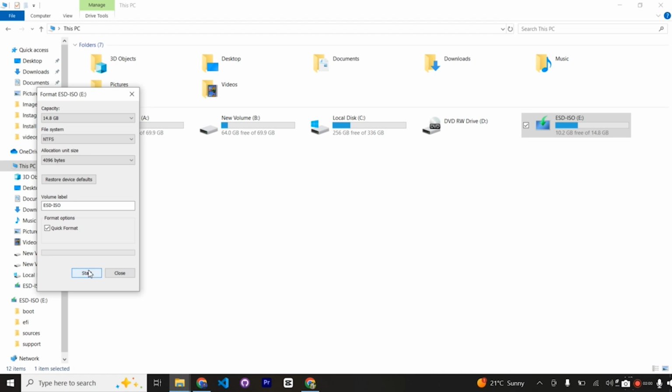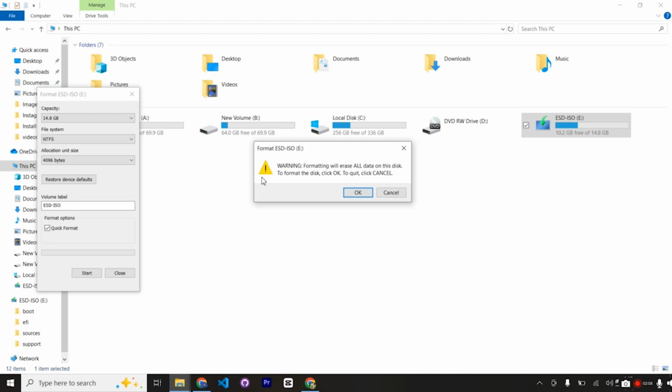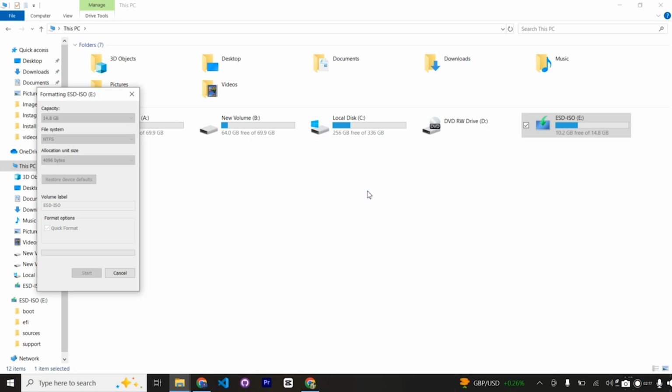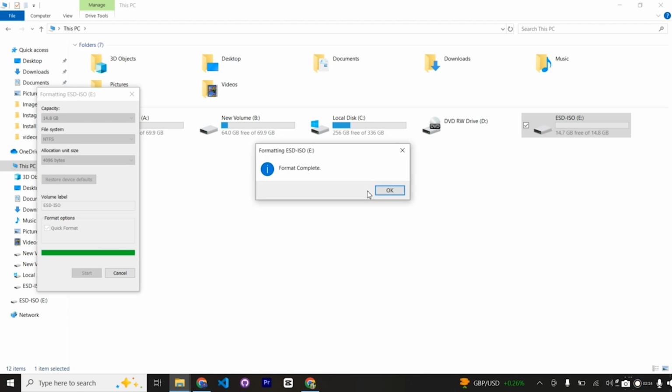So I'll just do a quick format, and you can check this quick format. I'll go with a quick format and hit start, and it will say formatting will erase all data. So I'll go ahead with OK. It will erase all my data and format. It is good practice to format your USB flash drive first, and I have done that.